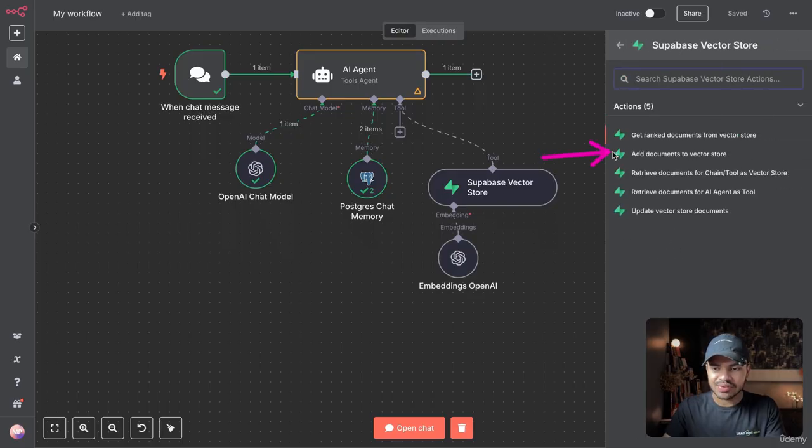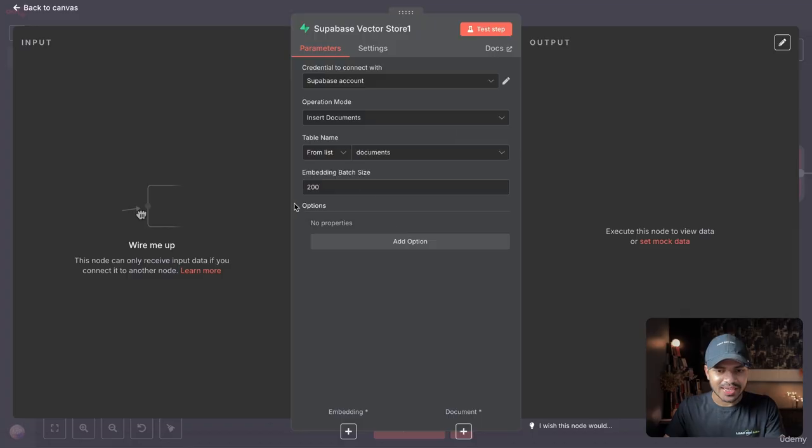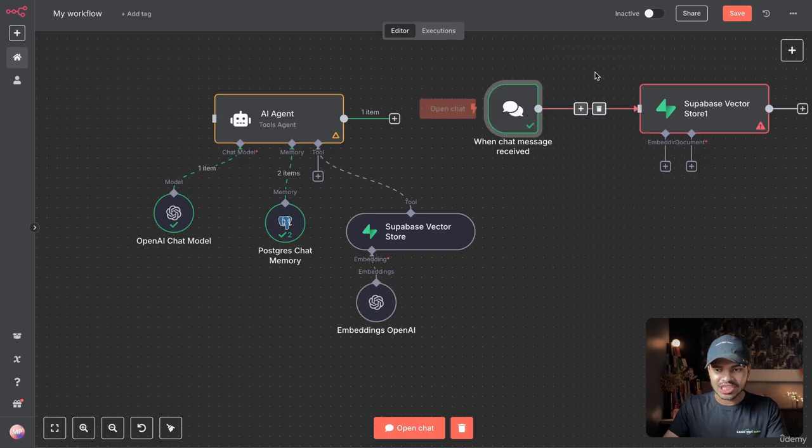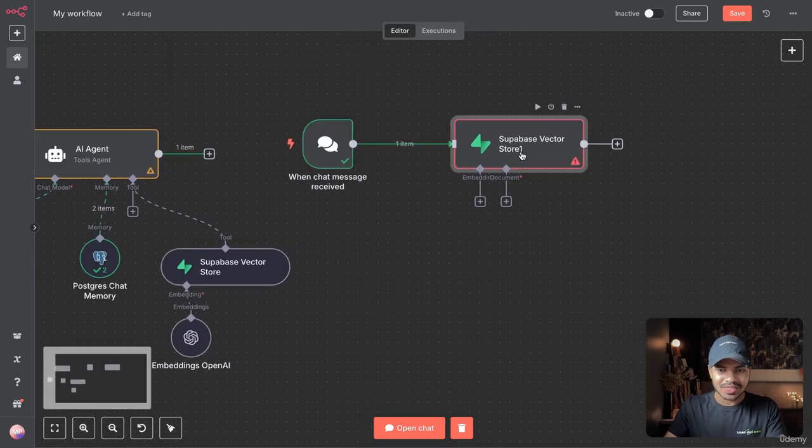And what we want to do is add documents to our vector store. Let's select our table of documents and the embedding batch size. Now let's go back and connect this chat trigger, or chat node, to our Supabase vector store.